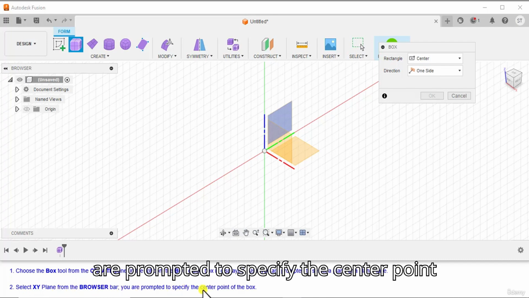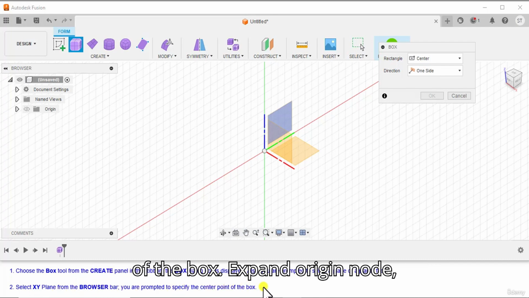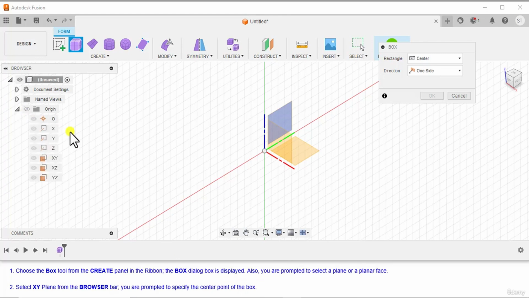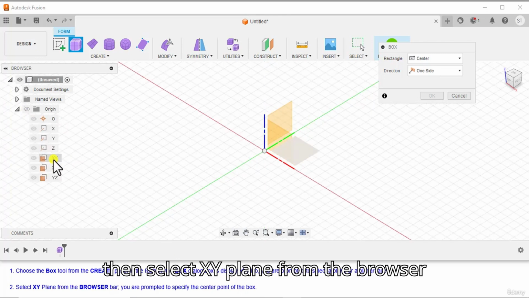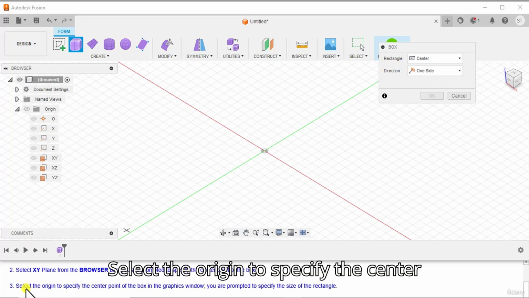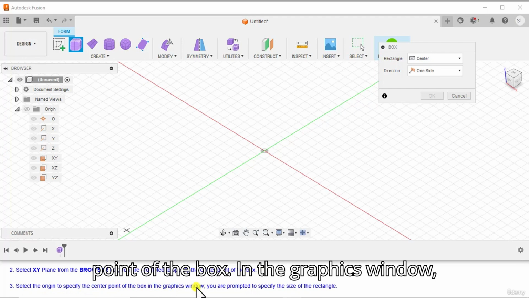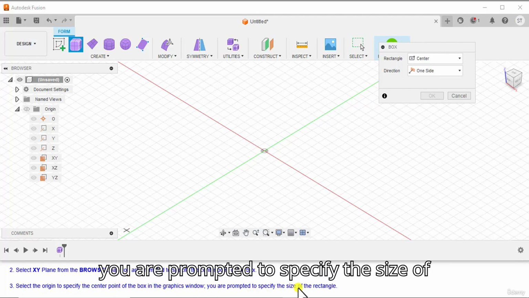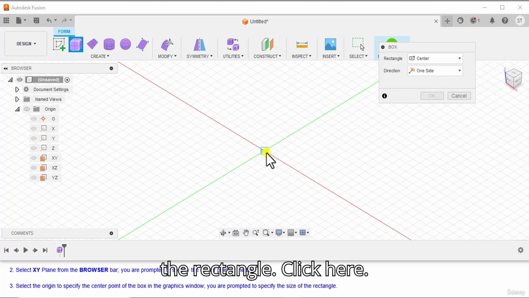You are prompted to specify the center point of the box. Expand the Origin node, then select the XY plane from the browser bar. Select the origin to specify the center point of the box in the graphics window. You are prompted to specify the size of the rectangle.